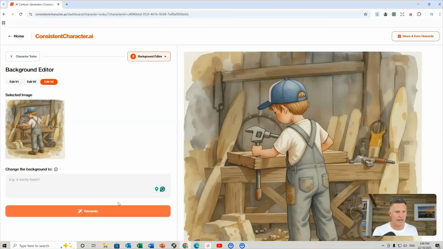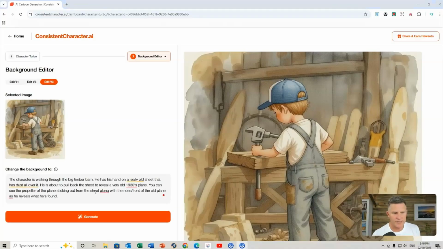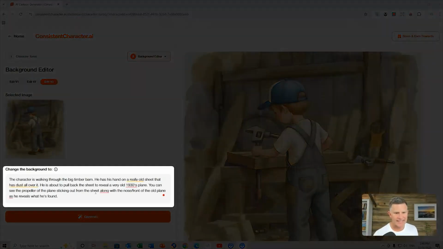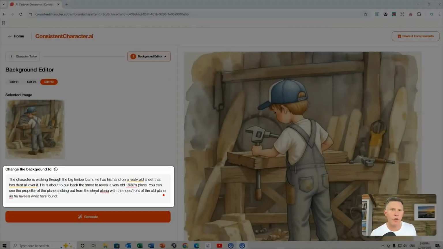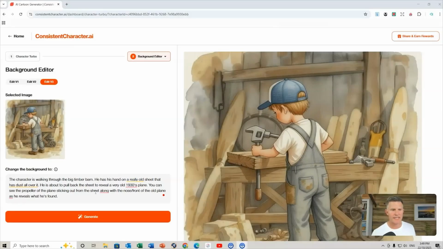So we can go background edit, and I'm going to prompt this, show you what I'm prompting, and then we'll come back to it. Right, so I'm taking a bit of a risk here. I've got the characters walking through the big timber barn. He has his hand on a really old sheet that has dust all over it. He's about to pull back the sheet to reveal a very old 1930s plane. You can see the propeller of the plane sticking out from the sheet along with the nose or the front of the old plane as he reveals what he's found.